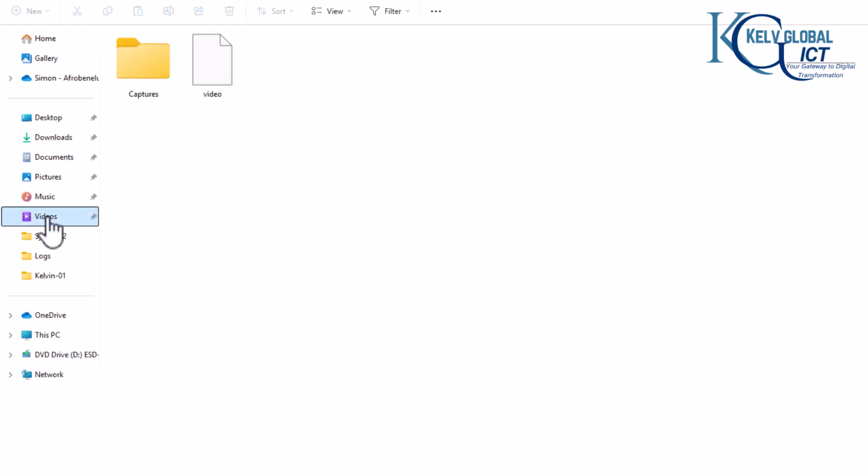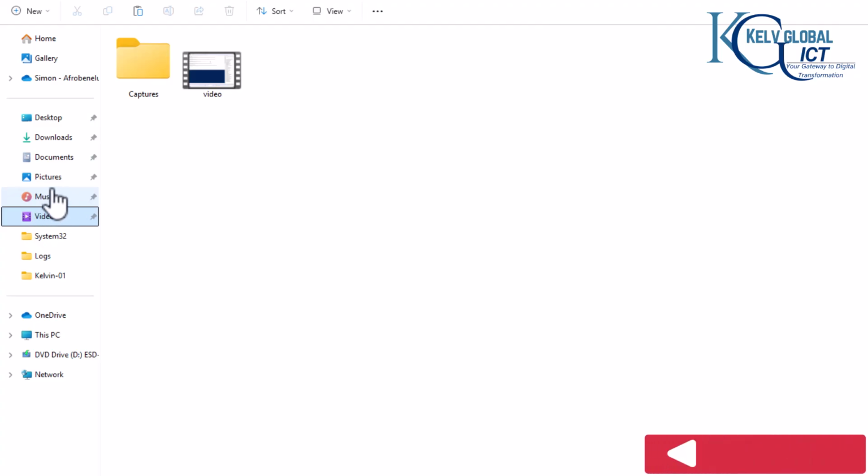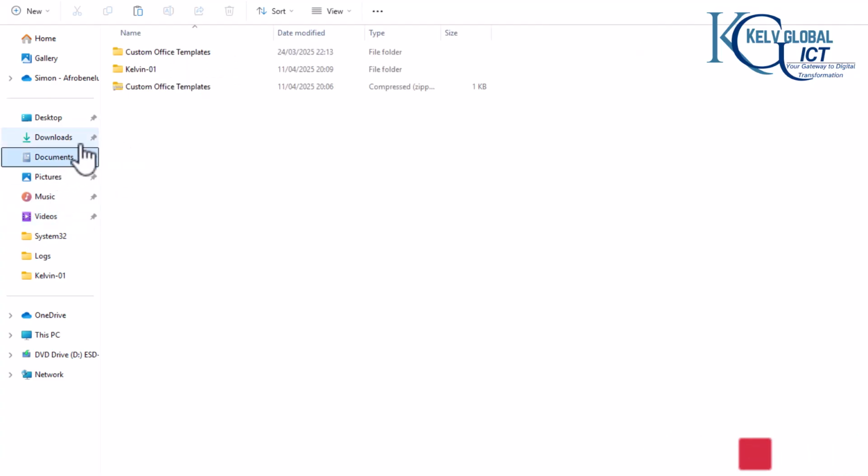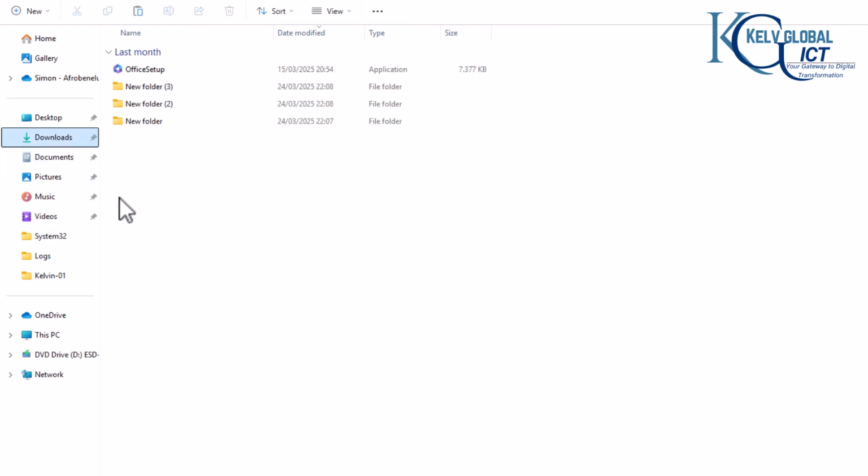If you are trying to save any file which is a video, you have to save it here. And the same thing goes with music. If you're trying to save a music file, you have to save it in music, and also pictures. And here we have our document folder, where you can save all your different documents, and downloads. Of course, when you download software from the internet, it automatically goes to the download folder. So it is easy to search for a specific file if it is saved at the right location.